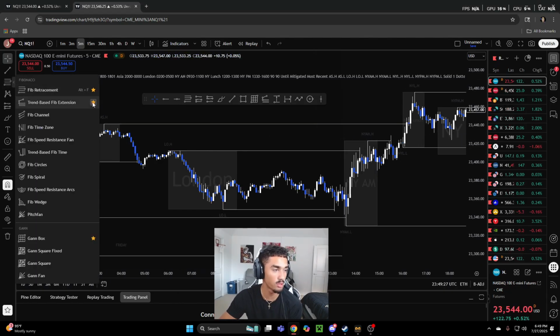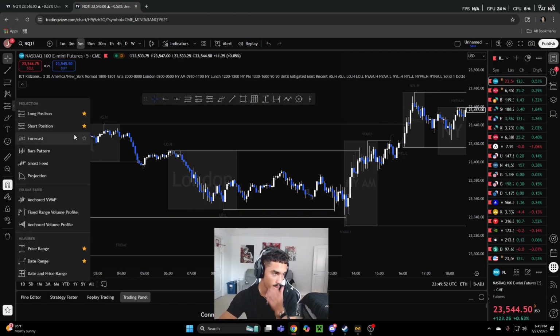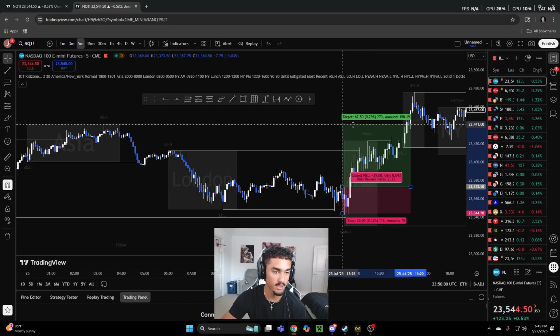I use fib retracement. It helps me with seeing how price reacts off of different things and off of different levels. For all-time highs, I sometimes use this to put my take profit. I used to use the Gann box for fair value gaps, but I switched to just the normal rectangle. I'll show you that after. You always want to have the long position and the short position. So this is a long, like this.